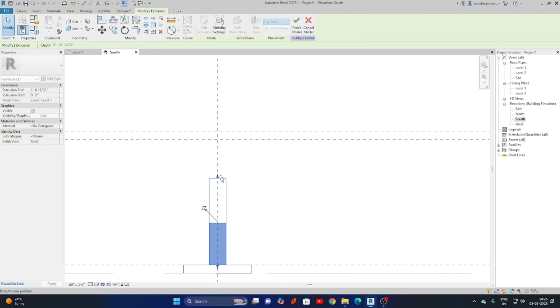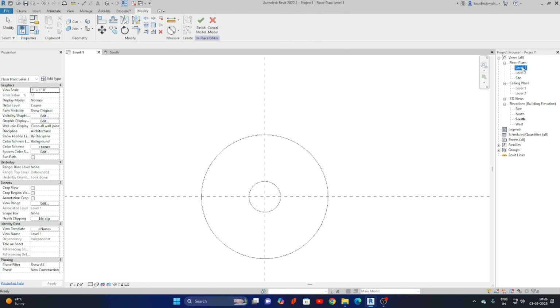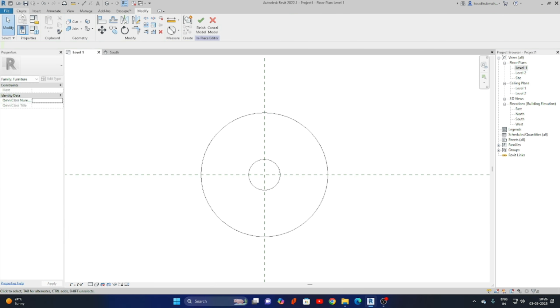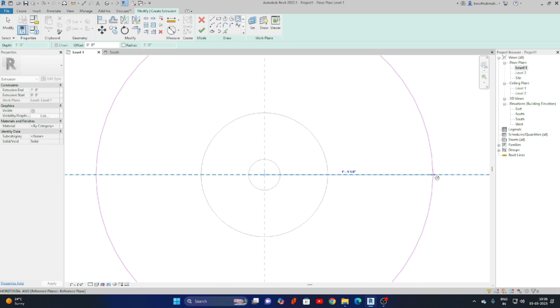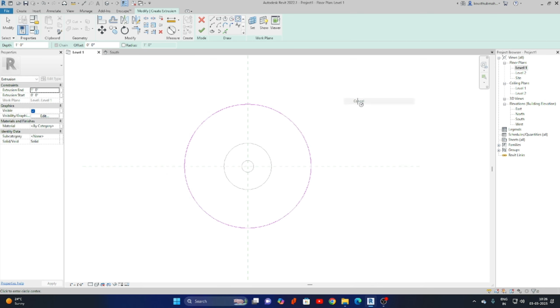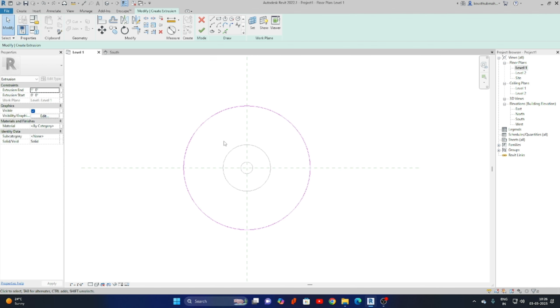Next, I will select this one, I will place it here, lock. Okay. Next, go to level 1 again, create extrusion, and I will draw one more. So I will go with some dimension for this one, and okay. But here we missed one thing. What is it? This alignment. Okay, you have to continue that alignment.